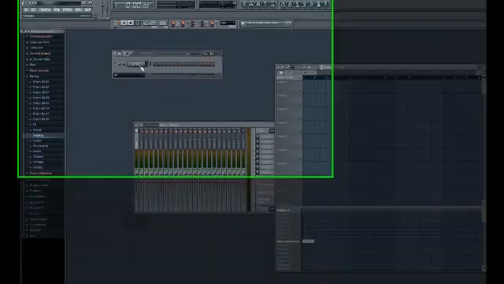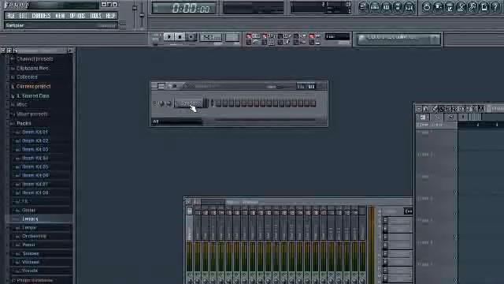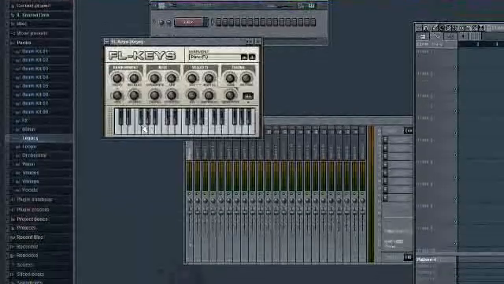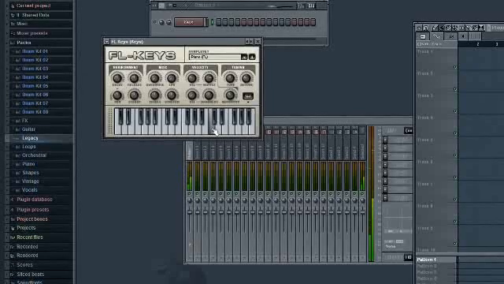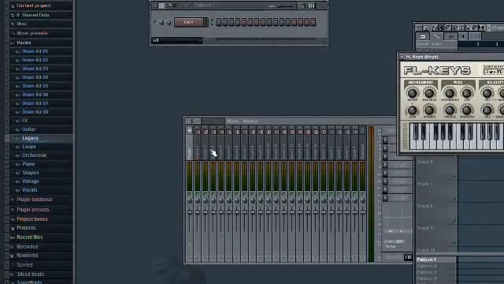Alright, what we want to do is select an instrument, and for this tutorial we're going to go ahead and go with FL Keys, which is Fruity Loops Basic Keyboard, and it's not the best. Sample rate's kind of low, doesn't have a lot of voices, but it's going to work for this tutorial.